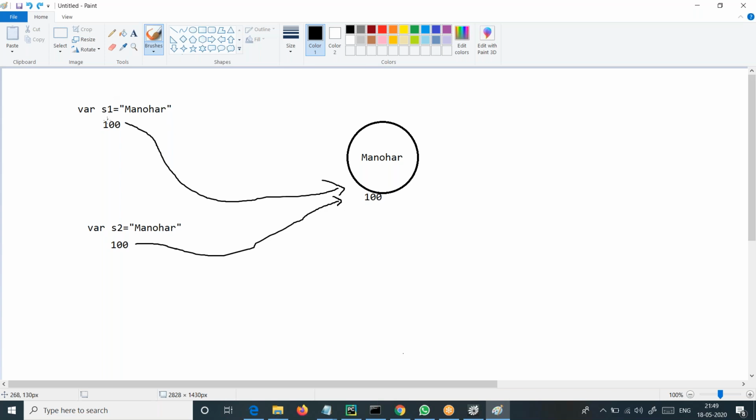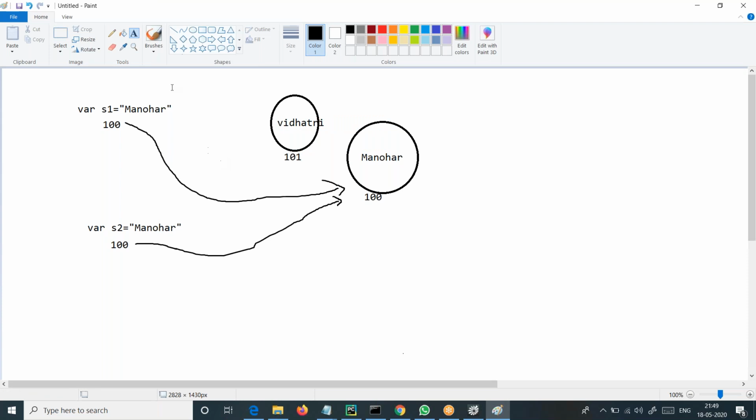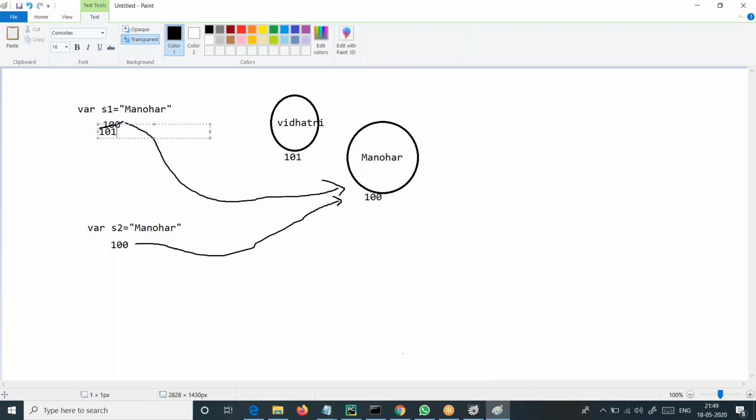Whichever is modified, you are modifying S1. For that, another new object is created. For the modified one, a new object is created, and then that string is kept in it. A new address is initialized to this, and that is updated in the reference. Now, instead of 100, what is stored in S1 now? S1 is replaced with the new address.